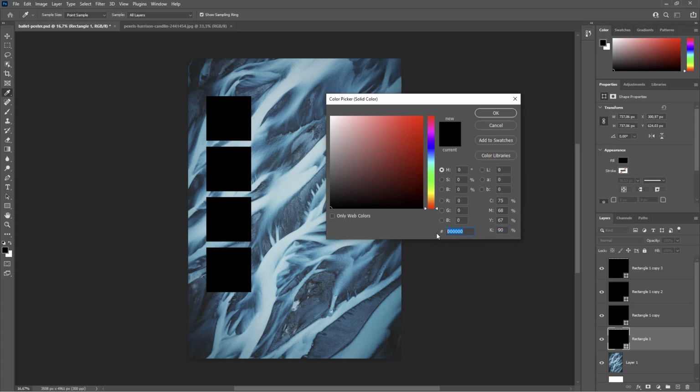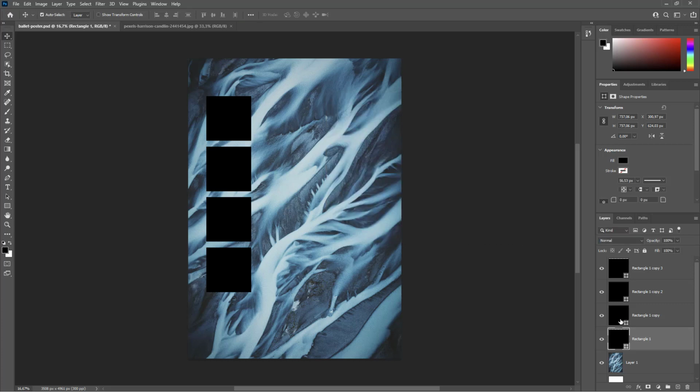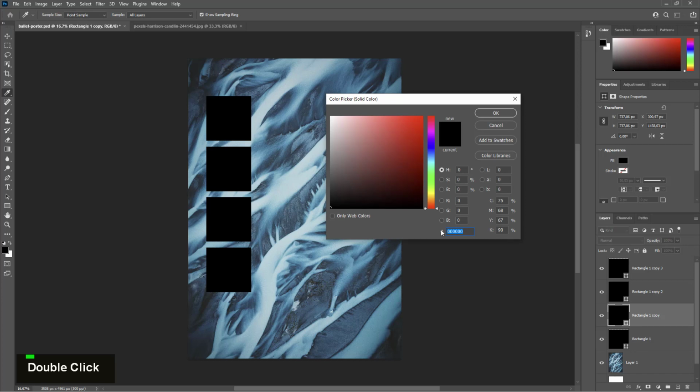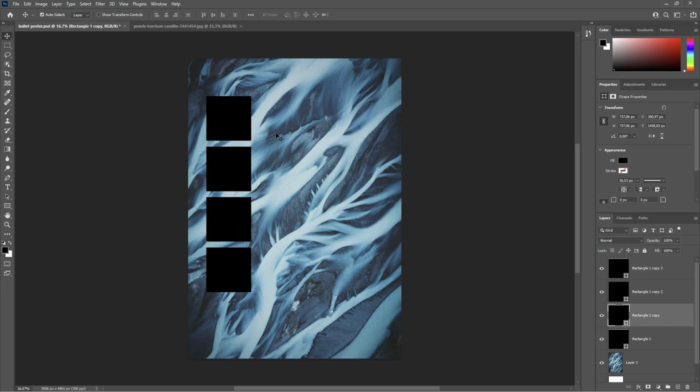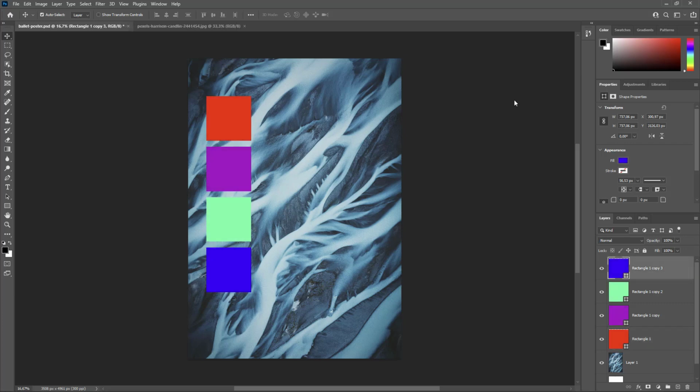Okay, so in this case, the client gave me a hexadecimal value, and I just have to paste here, click OK, and then go to the next one, double click, paste, and so on, and I will have the 4 colors here. Again, I'm just using this thing to access the color faster. Okay, let's do that right now.